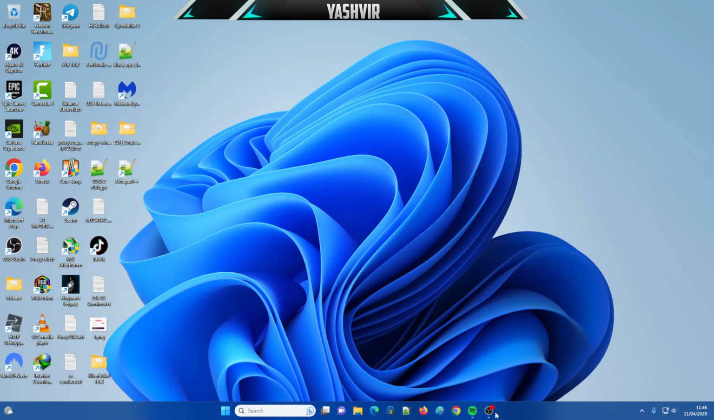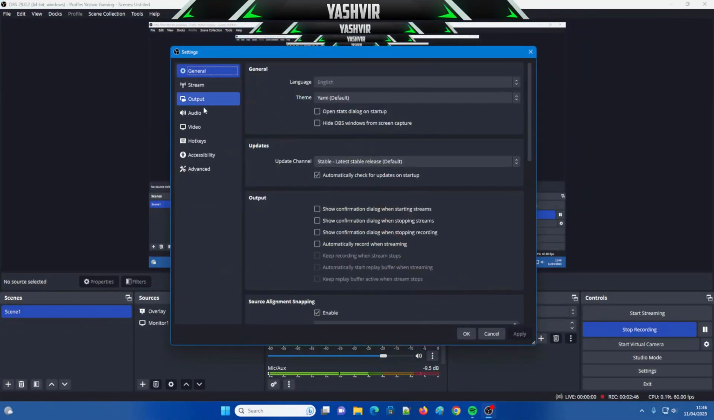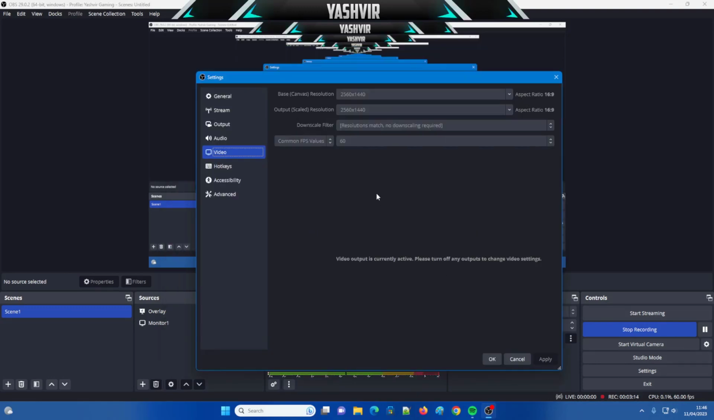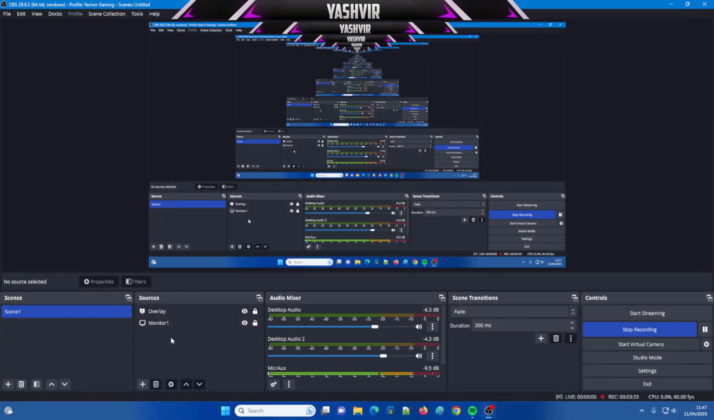Now, guys, if you're on OBS, let's see for OBS. You want to go to settings. As you can see right now, make sure that your base canvas is this, and the same goes for the output scale resolution. Don't downscale them. If you record on that software, the Elgato 4K capture utility, there are some restrictions. So that's why we prefer to use OBS.